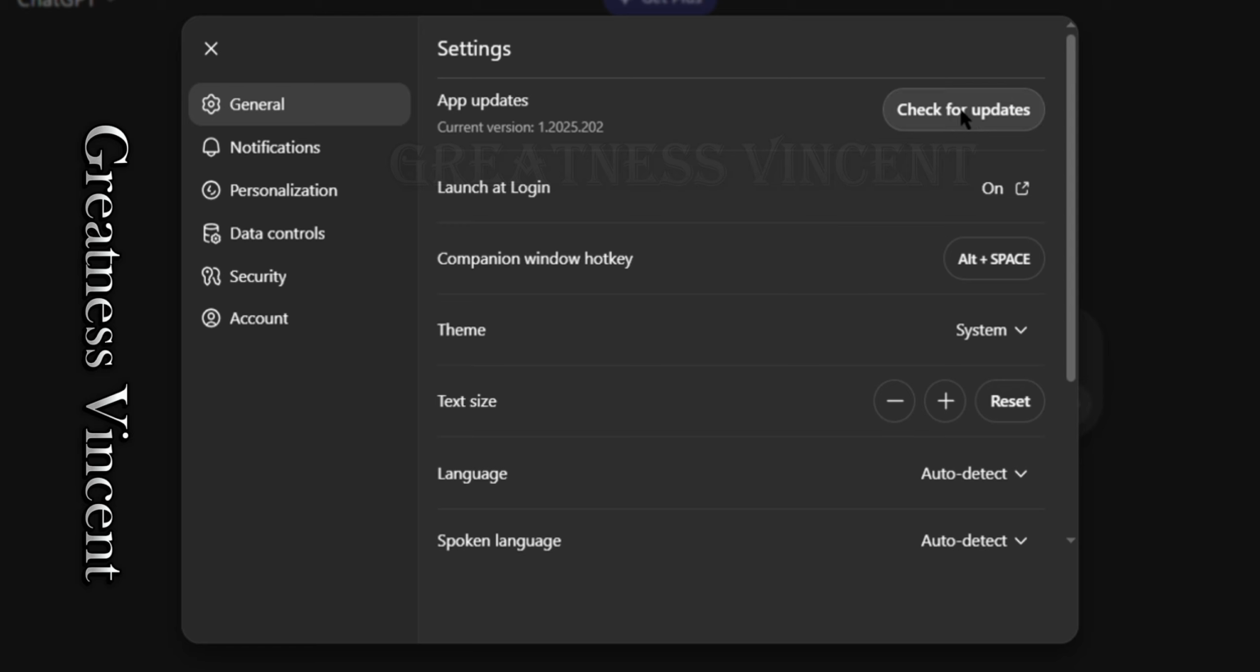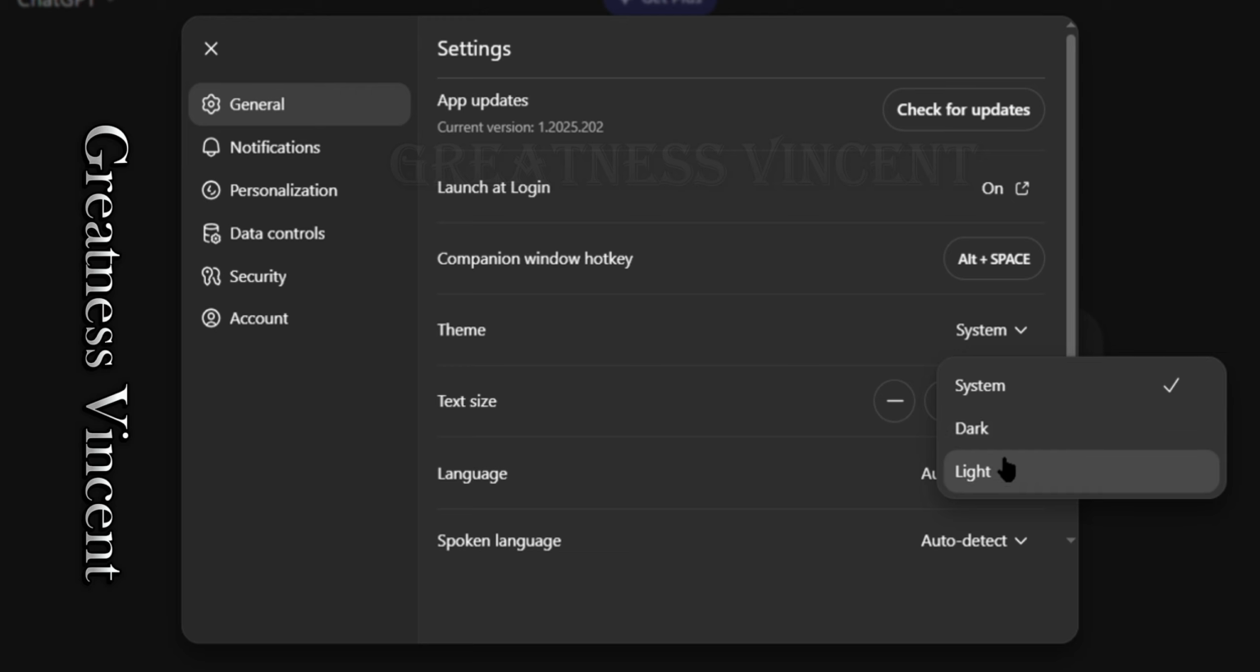If you want to update your app, you click here for check for updates. Launch at login, that is whenever you put on your PC, it logs in. You can choose your theme. Do you want it in system theme, light theme, or dark theme? I use a dark theme, right?